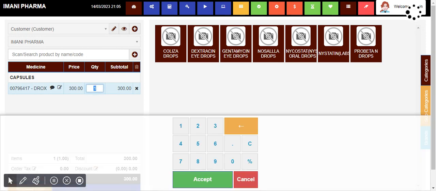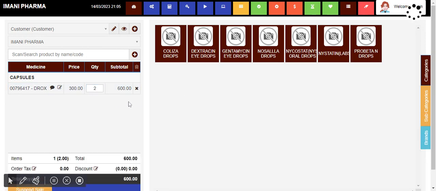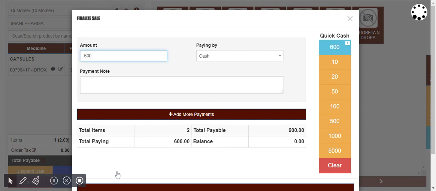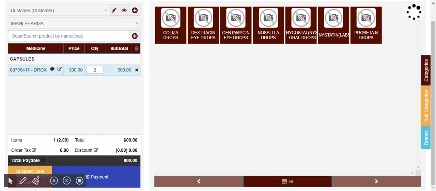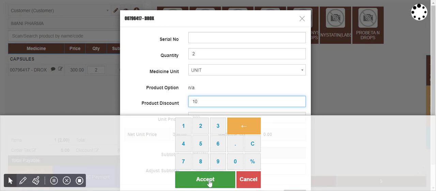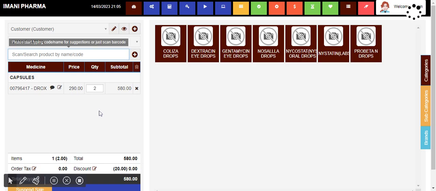Okay, so let me sell two at a price of 600, assuming that this client has bargained. At this point, if the client has bargained, for example, maybe you are discounting them 10 bob, and if you have given your people that allowance of bargaining, adjusting, then giving discount, they can always edit from here. Then you say what is the discount, like a discount of 10 bob. So the system now knows it is 590 times 2, which is 1180.